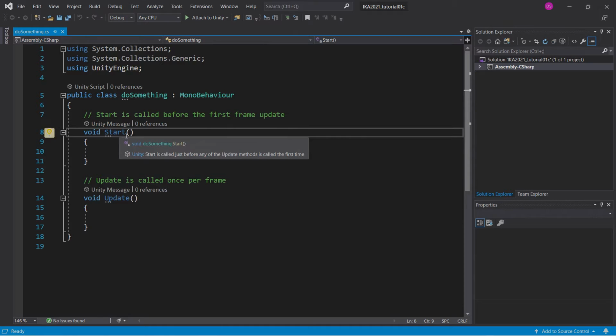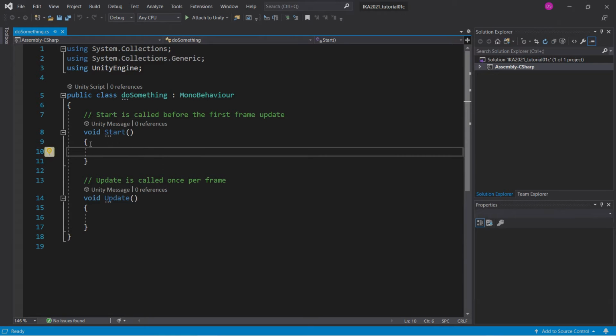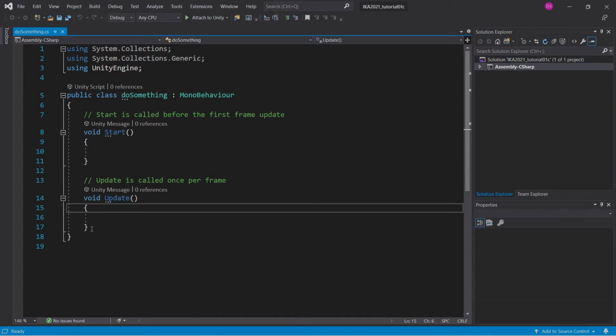Void means it's a function, it's a routine. And so what that means is whenever this code is executed, it's going to first go into here in between these brackets and run everything that sits here once at the start of your application. And then it's going to go here immediately and run whatever is inside here as quickly as it can.